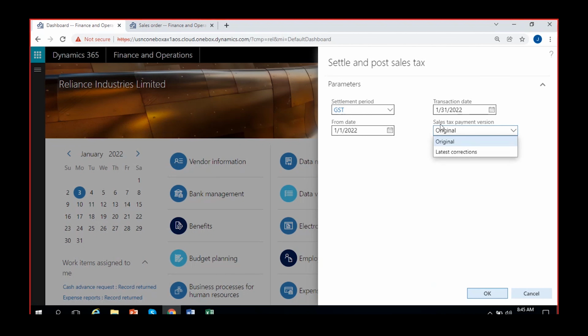So what is the sales tax payment version? Is it original or corrections? Original means when you are running it for the first time, it is the original version. Suppose after making the settlement, you have any other corrections, you can again run it with the latest corrections version. Second time you can do the settlement, and then the new amount will get adjusted.